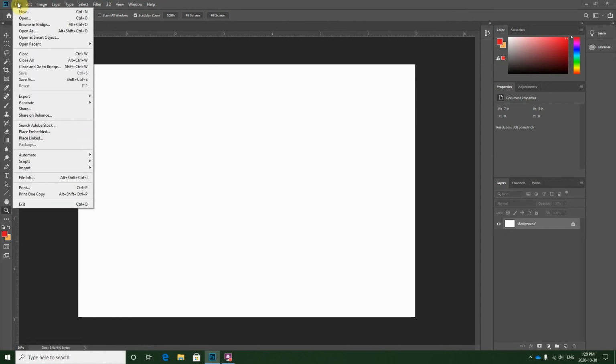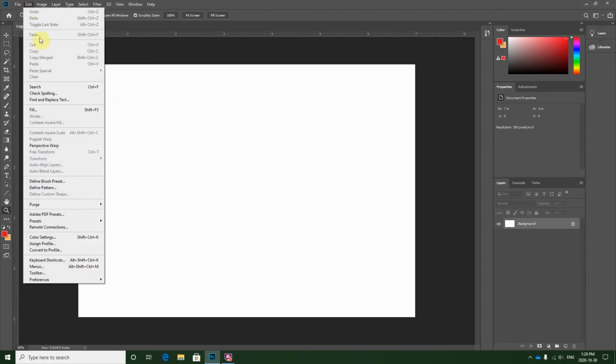File, we're going to see our new and open or close, save or save as, and export. Edit, we're going to have our undo, redo, cut, copy, and paste. We could be doing our transform, which is all of our movements and squishing and stretching and all that sort of stuff. Our warps, our fills.